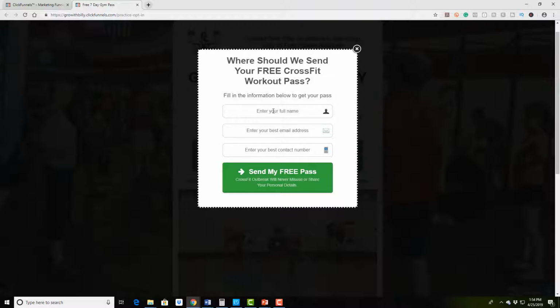Fill out the information to get your pass. You're going to give your name, email address, and phone number. Click, send there. And then it's going to go to the thank you page, and it's going to give a call to action to say, if you want to go ahead and get your free pass now, go ahead and call this phone number, and, you're going to be able to go to get your free pass, or, we're going to contact you to get it set up.